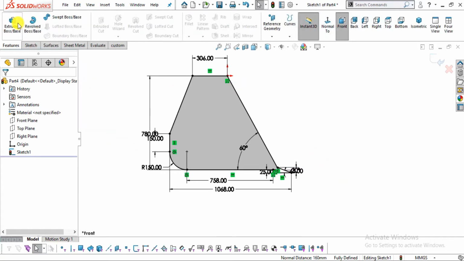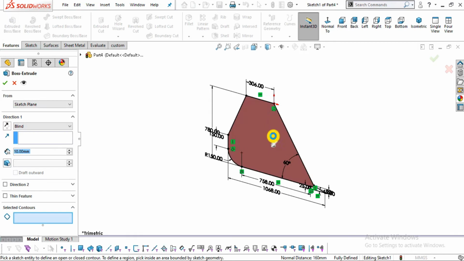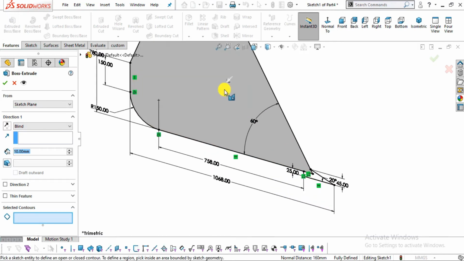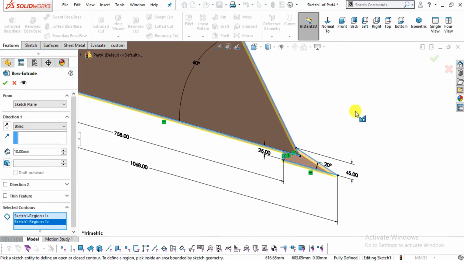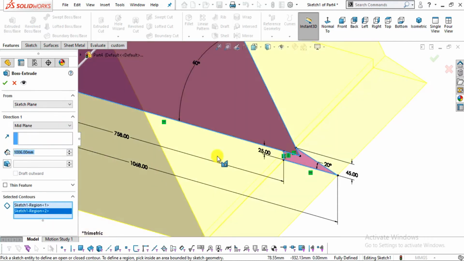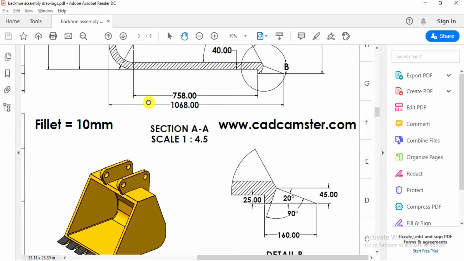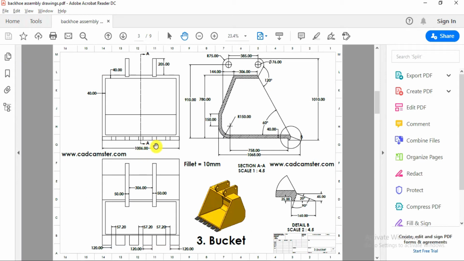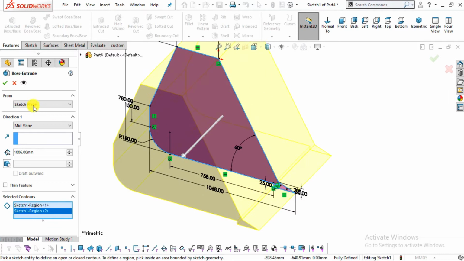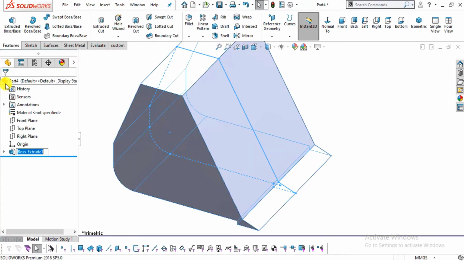Now go to features, select here extrude boss base, select this region and this close region. Now distance will be 1006 mm. Select here mid plane. You can see this is the required distance, 1006 mm. Now click here OK.